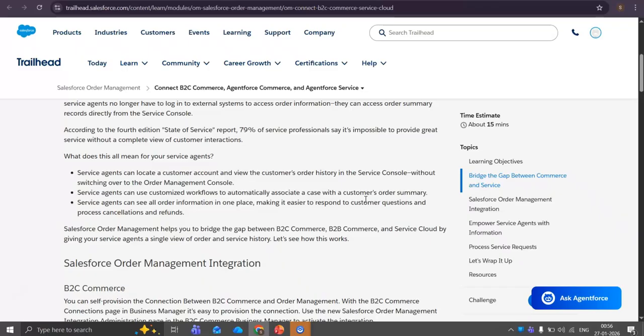So if I contact the service agent, he will directly open my account, go to the related tab, and check the orders that I have placed. Then he will ask me the order number, or he will just open the recent order and update the status, or resolve whatever queries I have. So this is how he will access it. And I also explained what kind of information he can access: everything that the order management user can access.